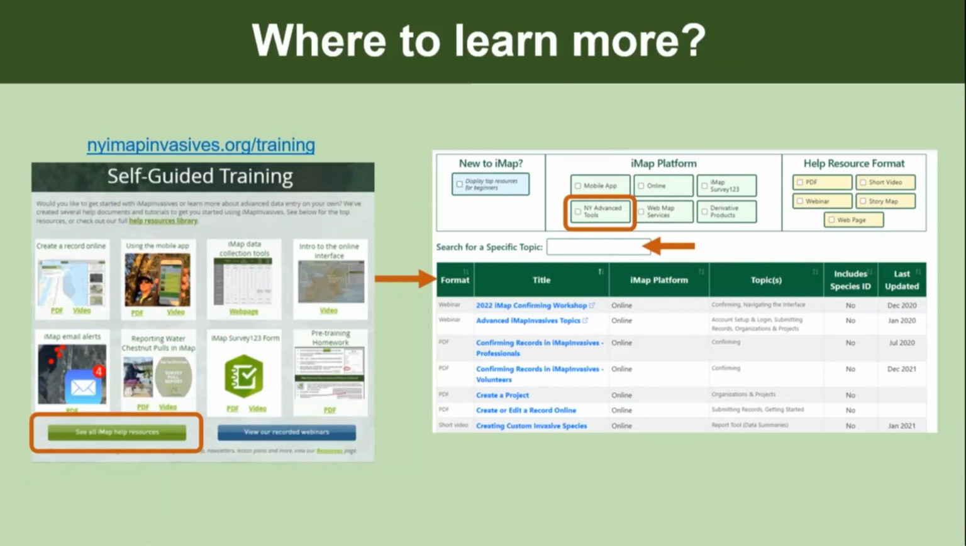So if you're interested in SAS-Pro, you could put SAS-Pro in the search box, and we have a PDF document that goes through all the steps, but we also have a webinar recording that goes through each step in depth. And we have the same thing for the general Survey123 form as well, a PDF and a webinar recording.